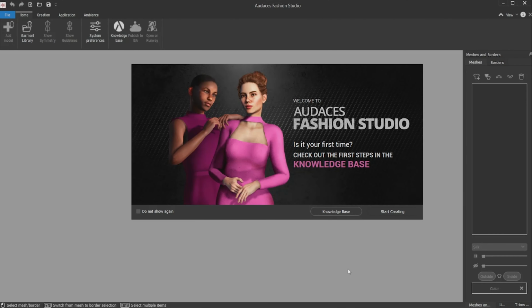The fun part of it is you don't need previous knowledge of 2D patterning to create on Audaces Fashion Studio because you create directly on an avatar. So let's get started. To start the creation of our dress, let's click on Start Creating.